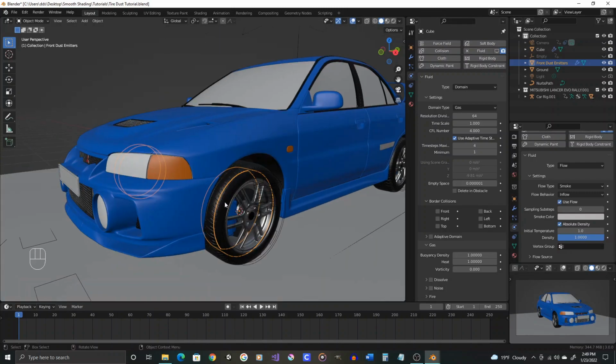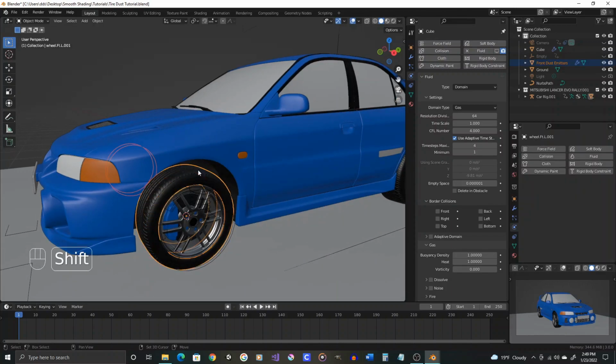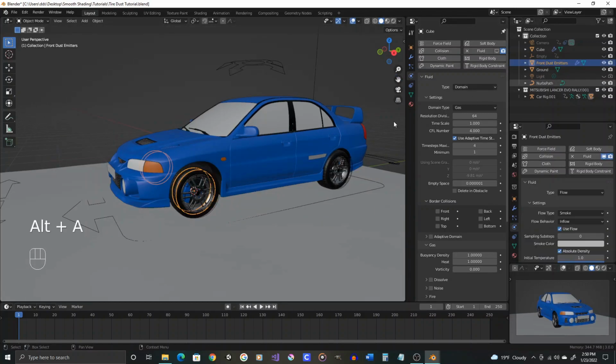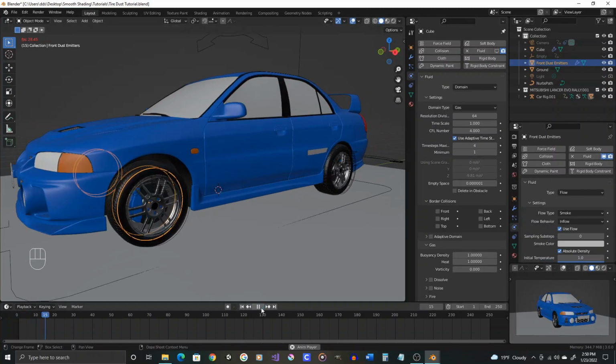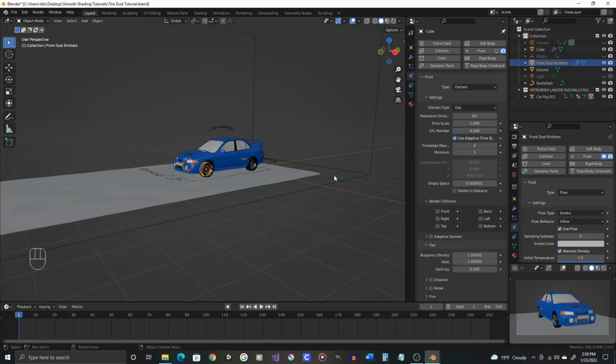We need to parent these cylinders to the tires. So with the cylinders selected, we will shift click on the tires, press Control P, and then parent those to the object, keeping the transform. Now when we press play, if we click on these dust emitters and then we watch, they will rotate along with the tires.